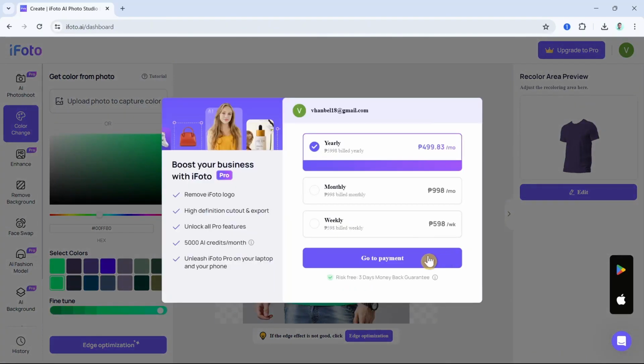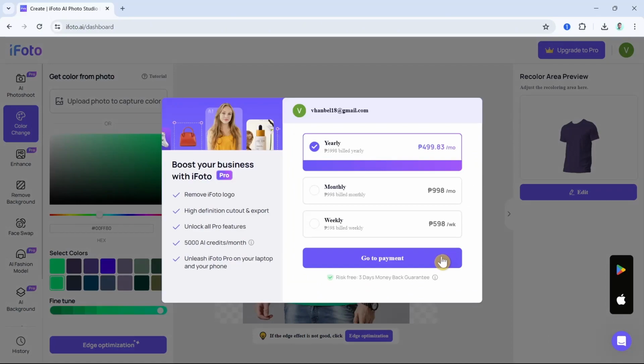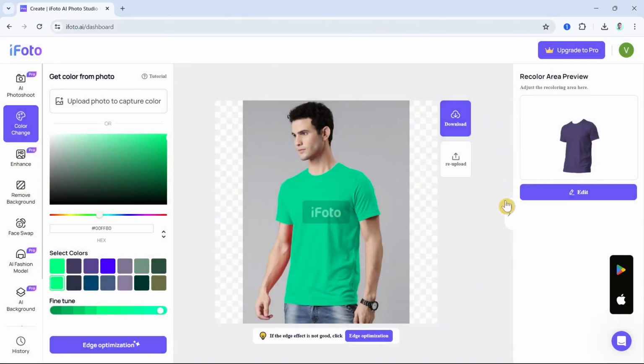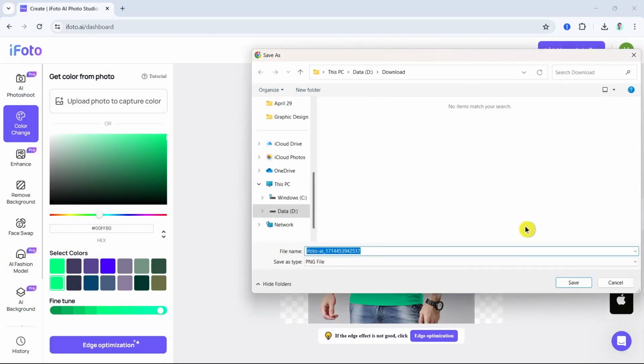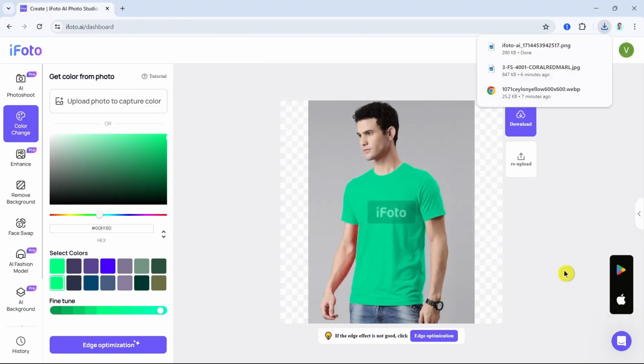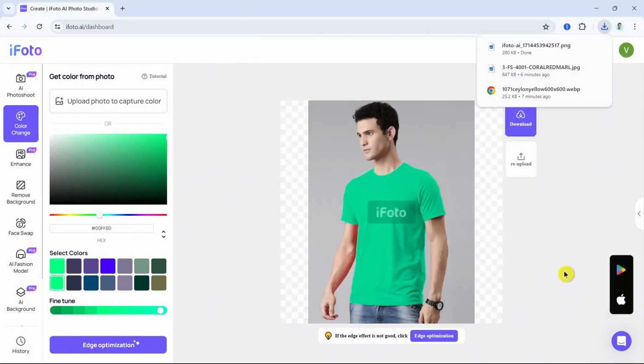You can download it in high definition, but you need to subscribe to the pro version. So in this case, we're just going to select this preview with the iPhoto logo. So as you can see, if we go to this button, then it will basically download this image and then click on save. So for another one here, you can just continue to select the color that you want for this image. And then once done, click on the download button.